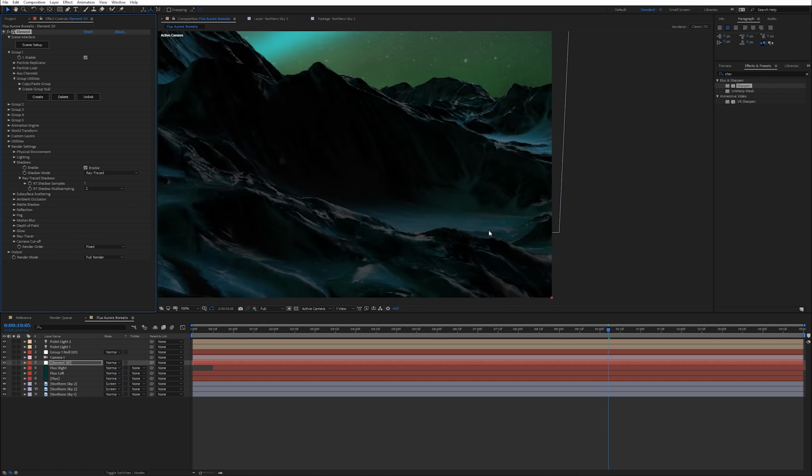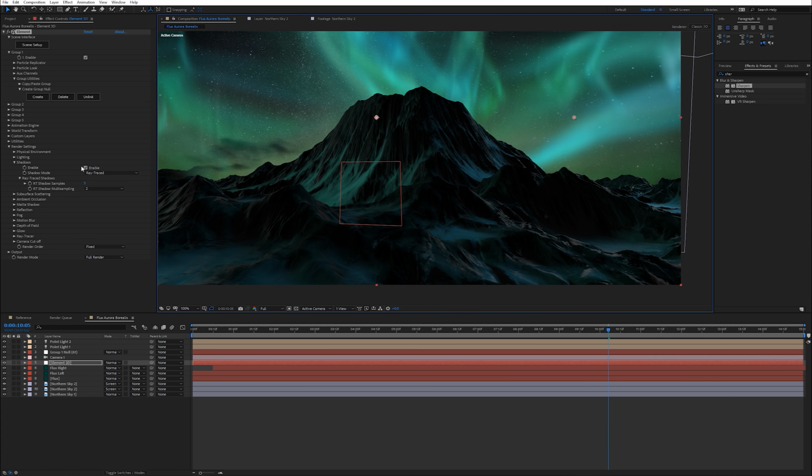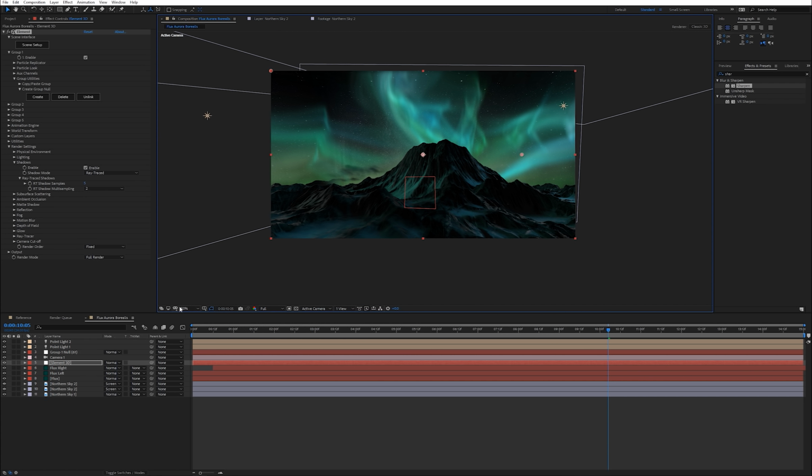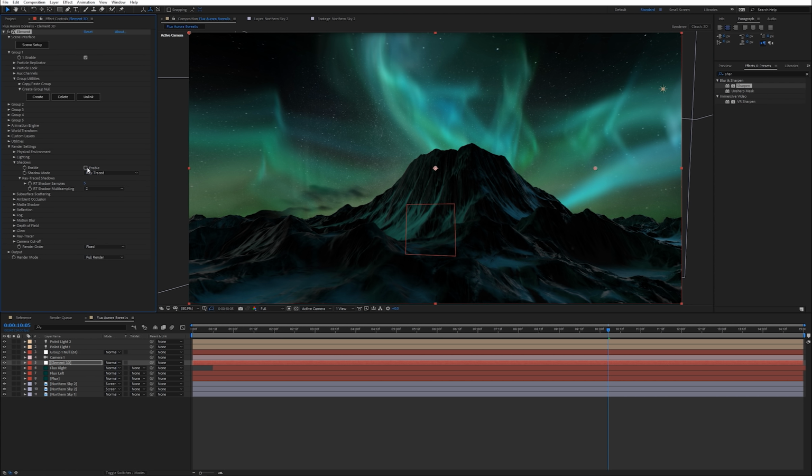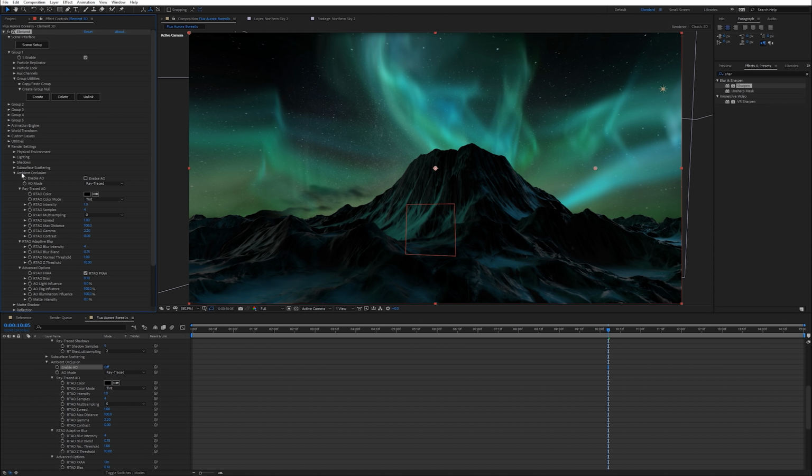So that looks pretty clean. If we look at the picture as a whole, see what it looks like without shadows, and then with shadows, you can see it's definitely adding in that contrast in these areas. And the next setting is ambient occlusion. And if we turn it on and change it to ray traced, we can see it's adding in just that subtle diffused shading here in the mountain. It just makes it look a little bit more realistic.